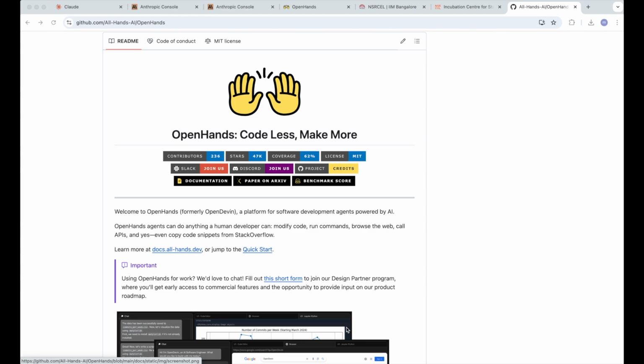Hi everyone. Today let us look into AI agents and let us use LLM. So we'll start with OpenHands, a platform for software development agents. As you can see on the screen, the URL to OpenHands is hosted on GitHub.